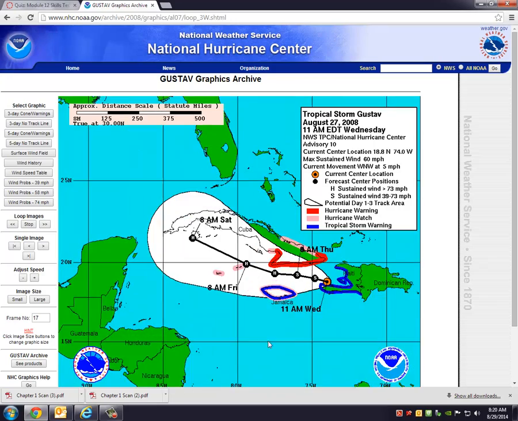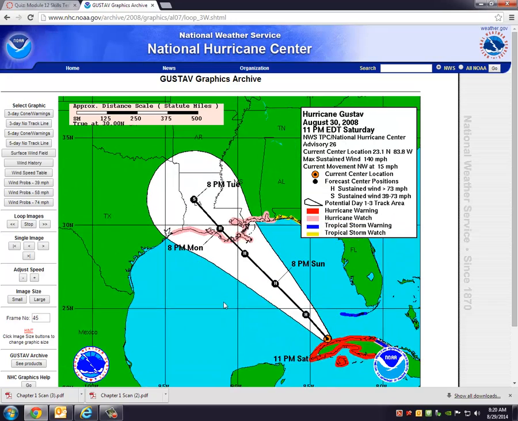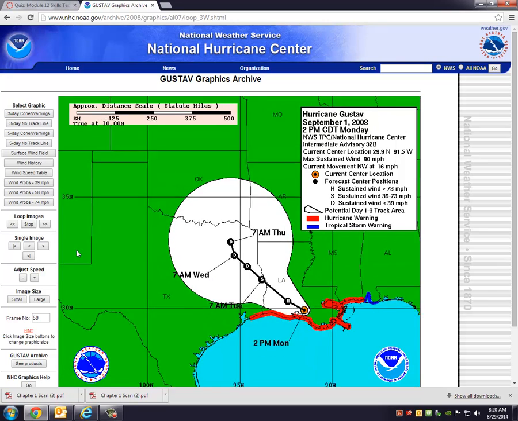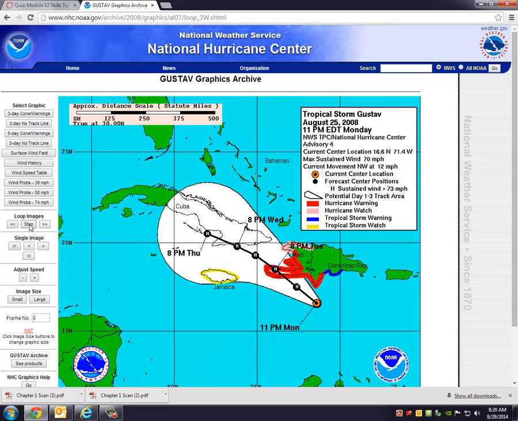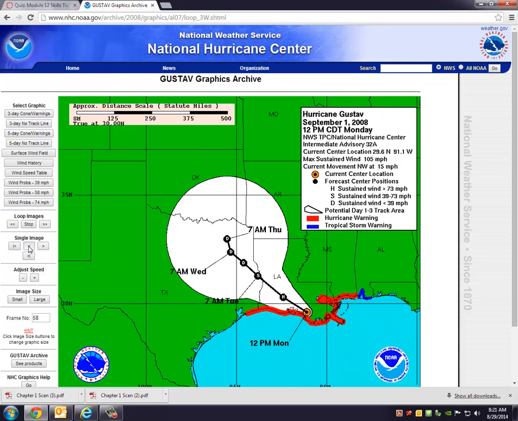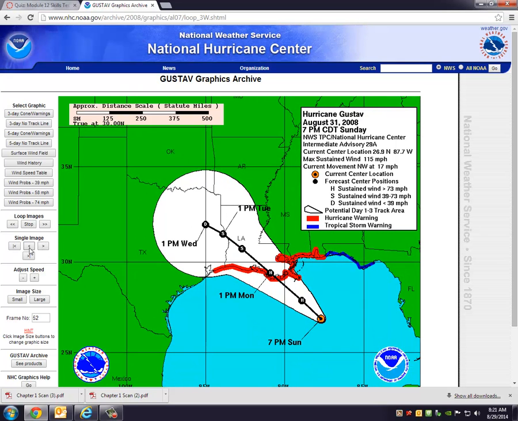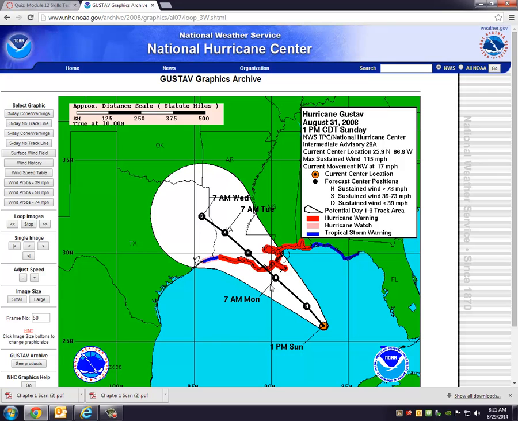Now notice we've got this loop that occurs. This shows all the forecast tracks that were given on Hurricane Gustav through its lifetime. And what you want to do is let it loop through, and then eventually you're going to want to stop the loop. And you'll want to move back to the point where it's about 12 to 24 hours before landfall. Now every jump between dots is 12 hours. So we want to go back to about, you want to have maybe 2 dots before making landfall. So something like this might be sufficient.